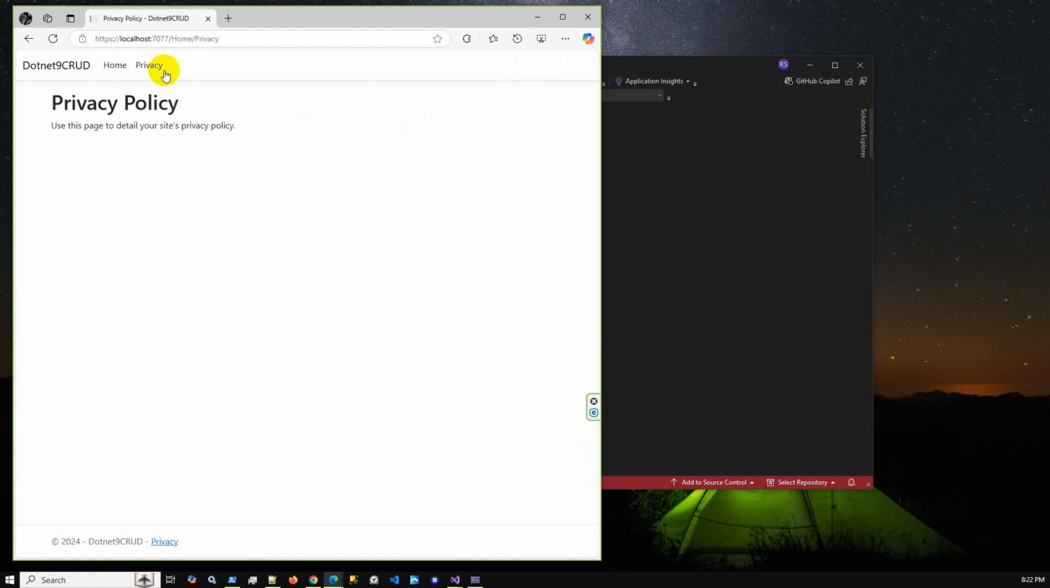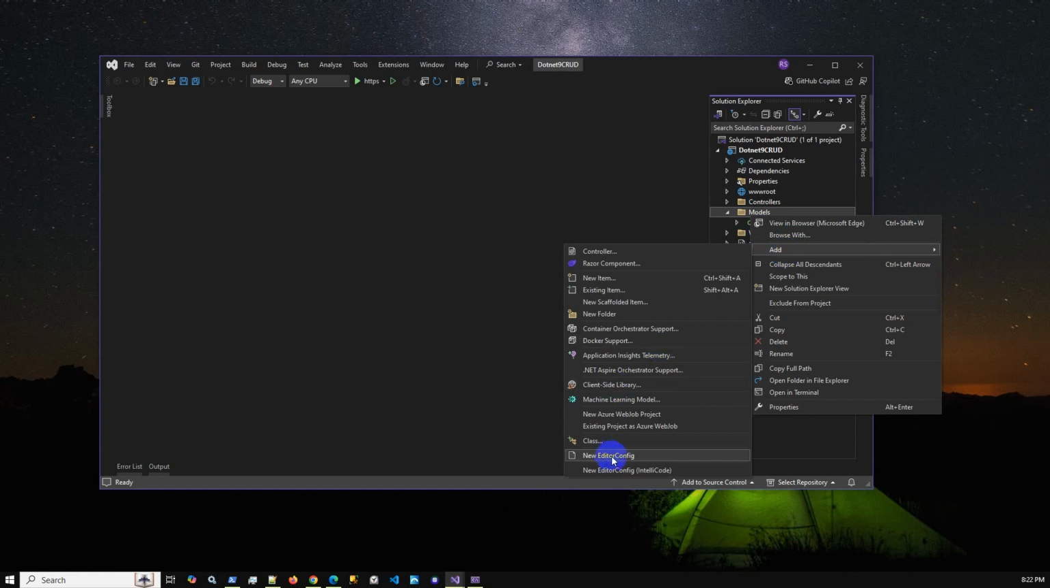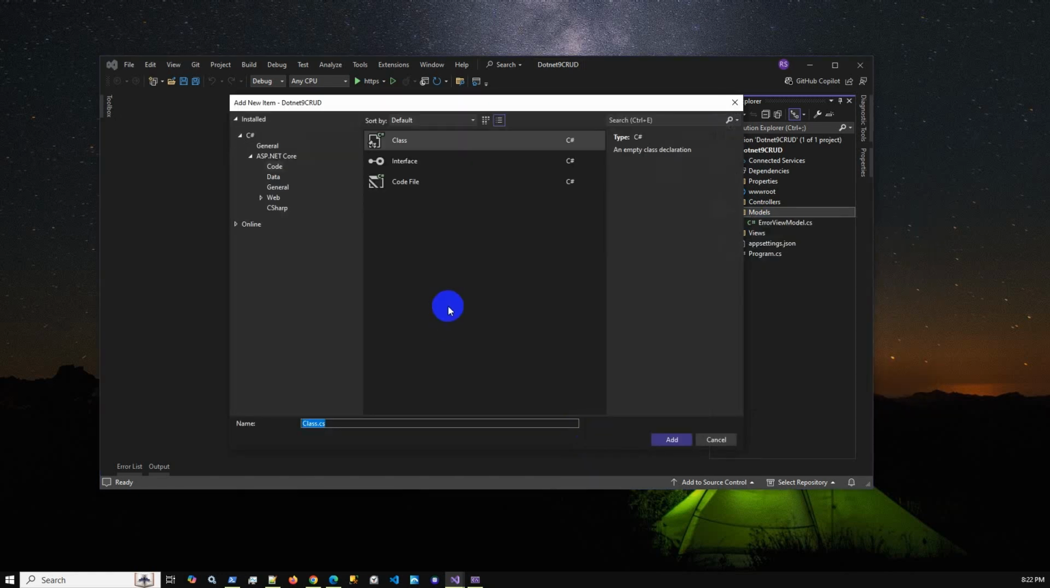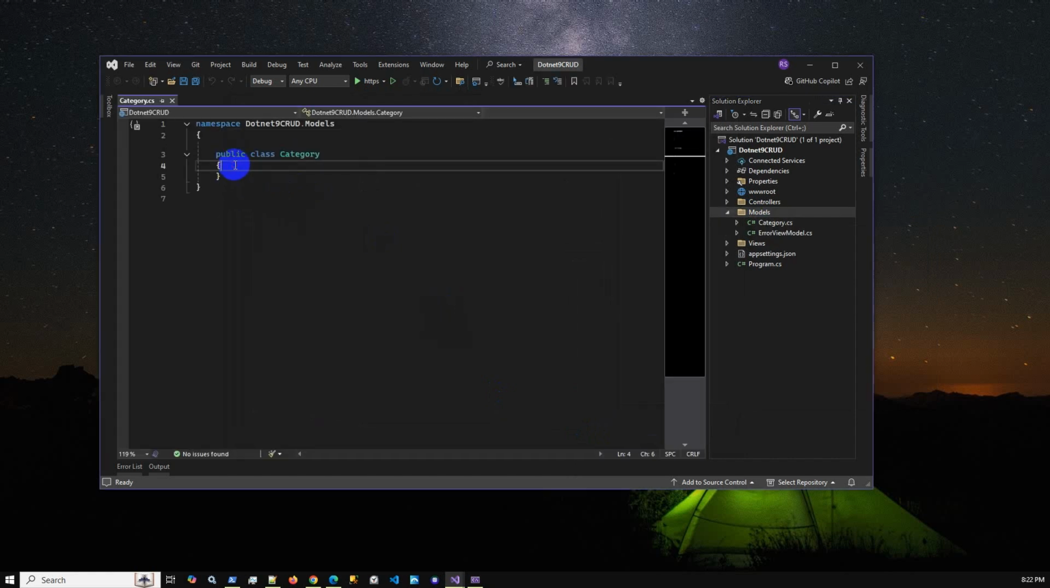So the project is running successfully. Now we are going to create the model first. As we are going to create a complete CRUD operation, we'll create one CRUD operation like category, with category name and description. So we will have three different fields: ID, name and description. So category, and new class, category. In the Models folder we have to create the category, and now we'll add three entities or fields, which are ID, name and description.